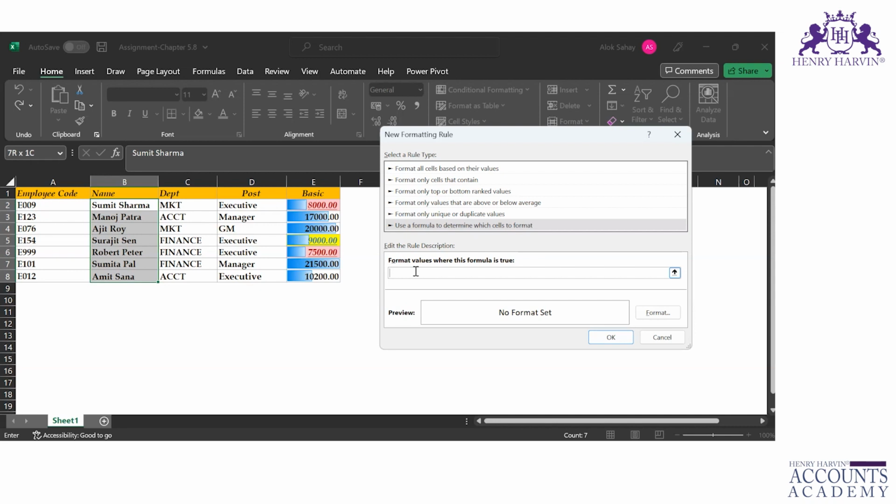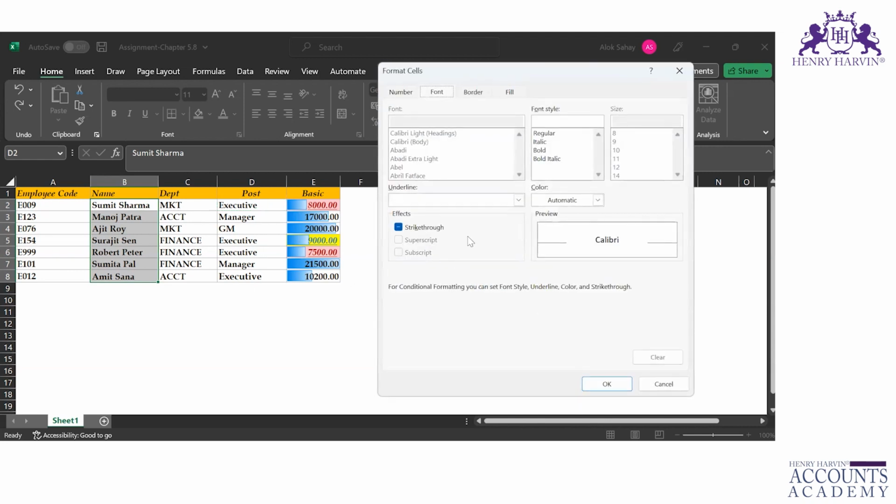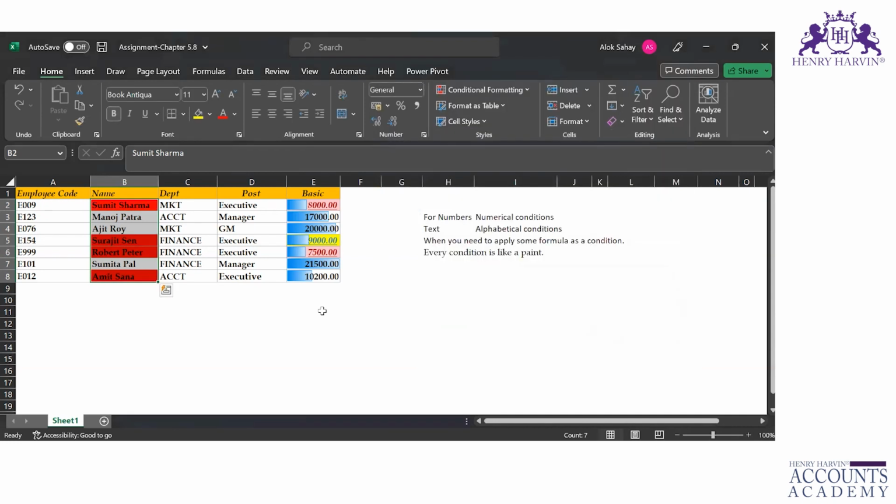Let's say I need to highlight the names of the post executive. So equal to this cell F4, okay, equal to this one. It means whenever you compare, this post should be equal to executive. I have changed the formatting to fill and red. So you can see that I have provided a condition that this particular cell, whenever it is compared, should be executive. If it is executive, then the row should be highlighted as red. So as per executive, whatever department they belong to, it doesn't matter.